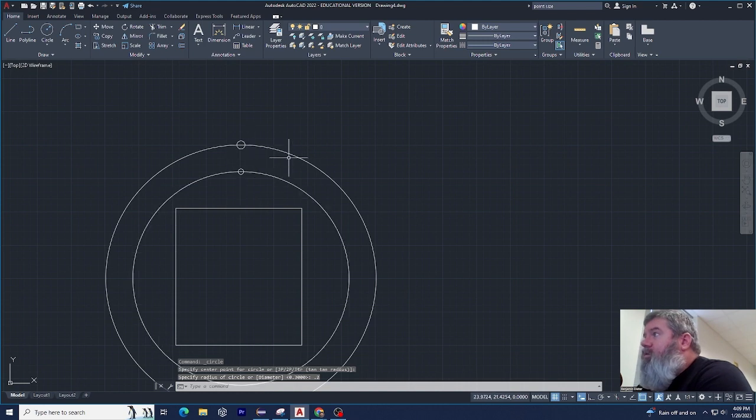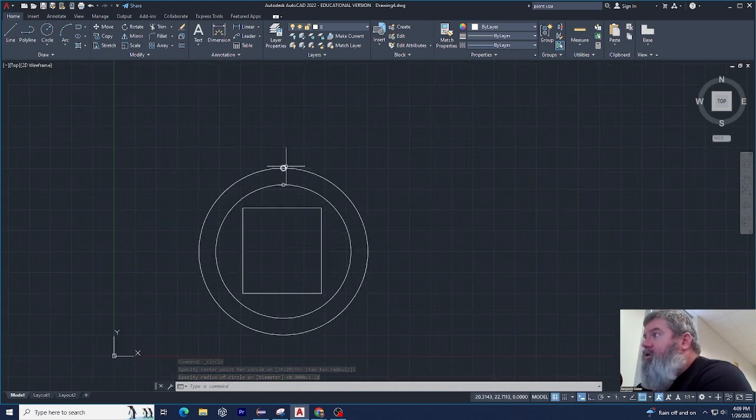Okay, so what if I want this to go all the way around this circle? Do you want to have to draw a circle all the way around? You don't. That's where array comes in. Array is fantastic. Array is very helpful. So for this, we're going to need a polar or circular array. So I'm going to select polar array because you're going around a circle.